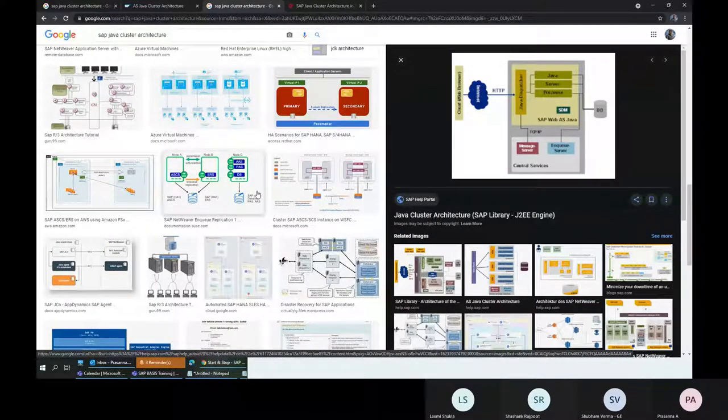This message server central services can run either on any one of the application servers itself, or it can run on a separate VM altogether, when there is a high availability requirement for a production server.